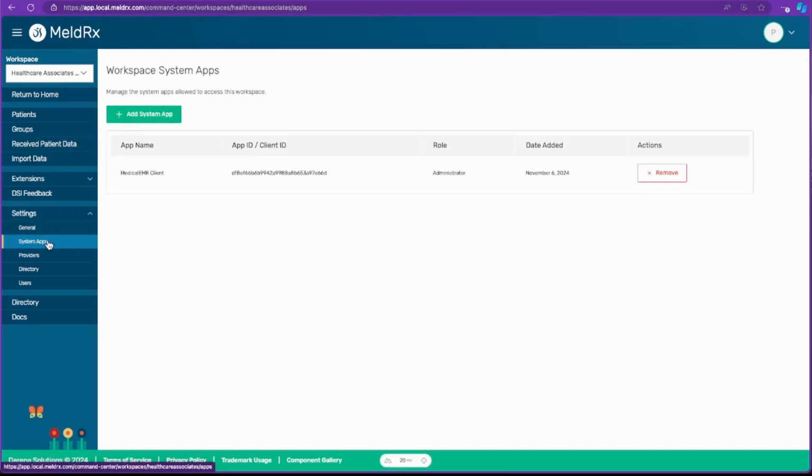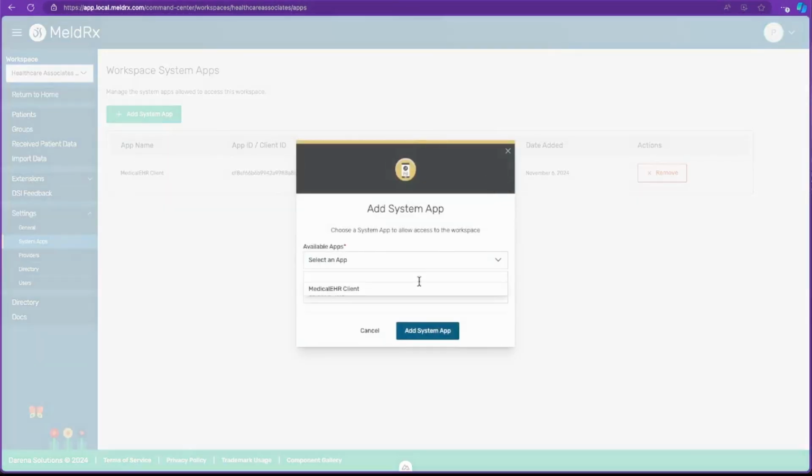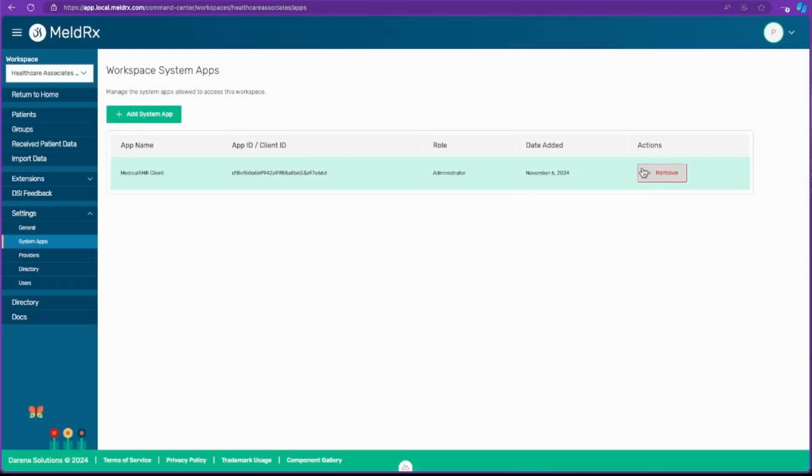When I created my workspace, I selected a system app that has permissions to interact with this workspace. If I had another system app, I could click Add System App and add it here. I've only got the one, so I'm not going to make any changes. If you need to remove it or change the role, you can just click the Remove button and then add it again with the permissions that you want. For providers and directory, we're going to dig deeper into those in just a minute.